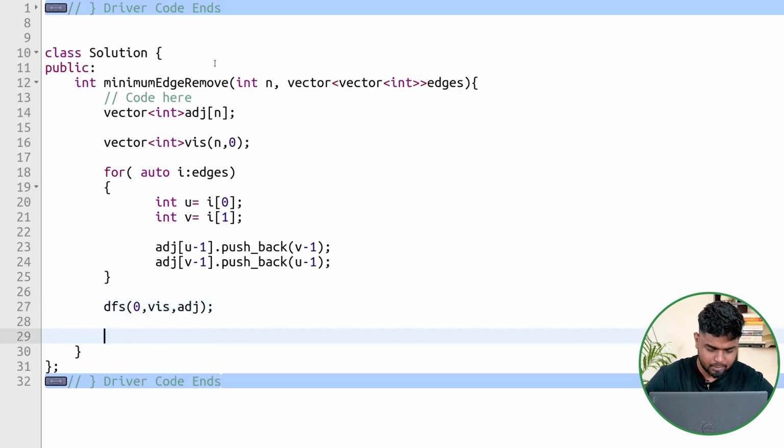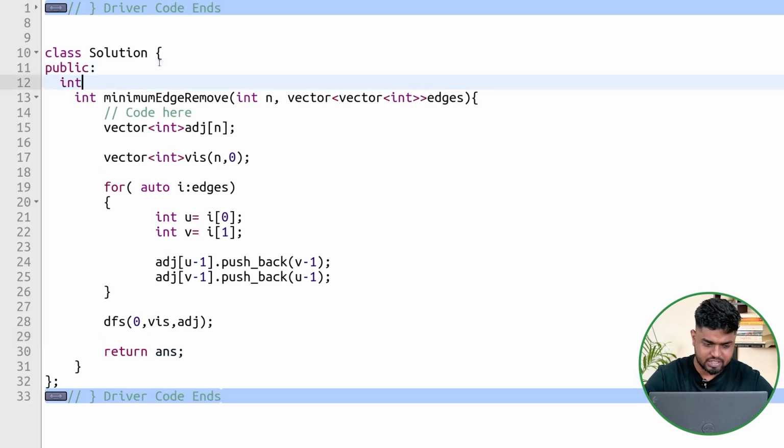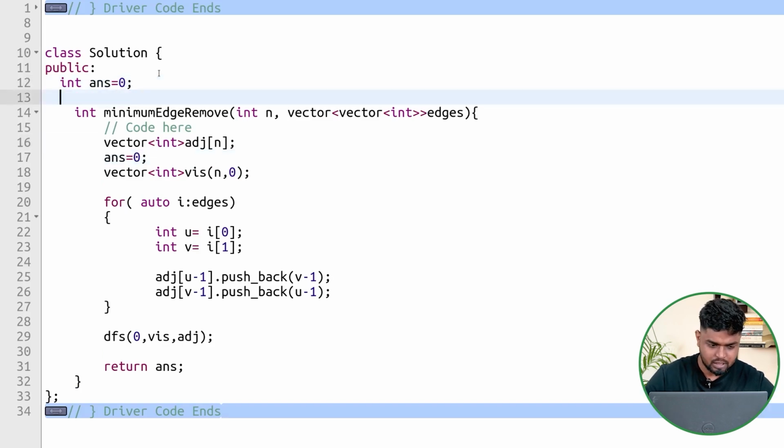Now after this, my answer will get updated, and I'll return my answer, that is the total number of edges that I'll be removing. Initially I can mark my answer as 0 here. So before every traversal I can always mark my answer as 0. Once this part has been done, then we will talk about the dfs part.